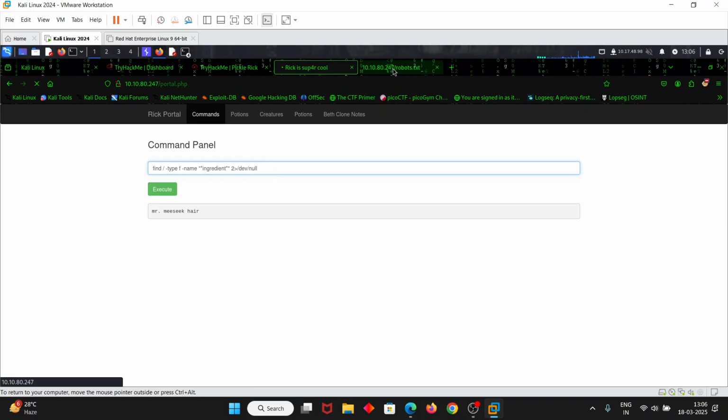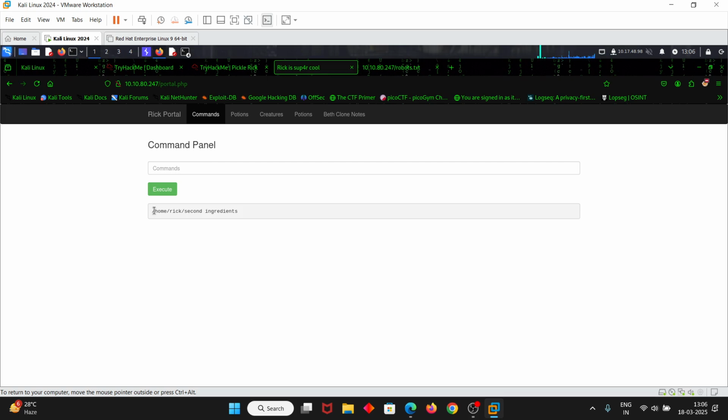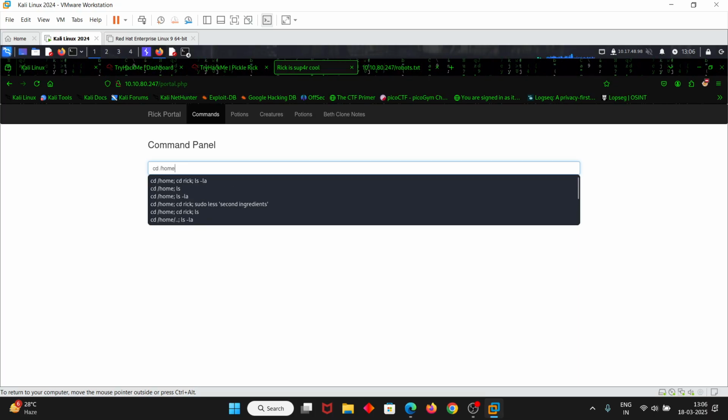Why is the network not working? Yeah, see, it's saying that there is a home directory. Inside the home directory there is a rig folder, and in that there is a second ingredient. This is also a directory. So what can we do? We can go in the home directory.